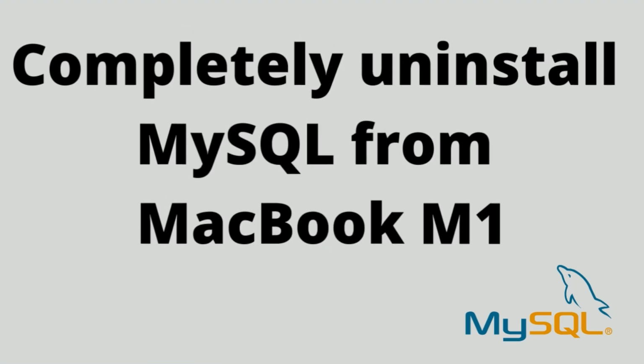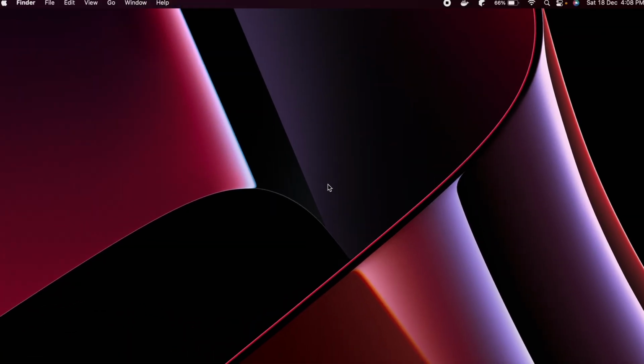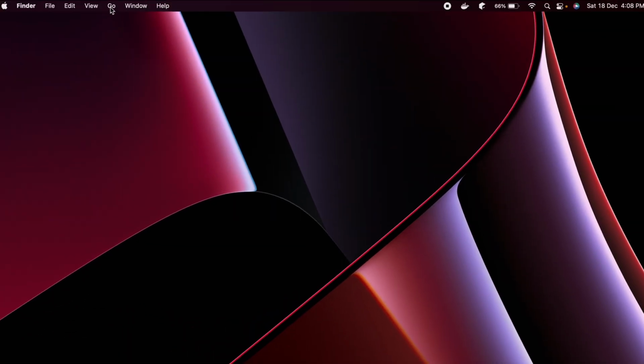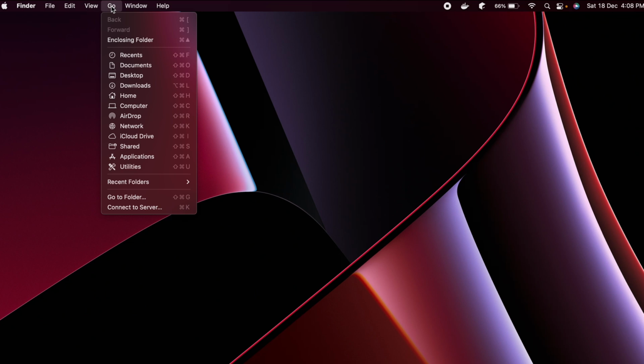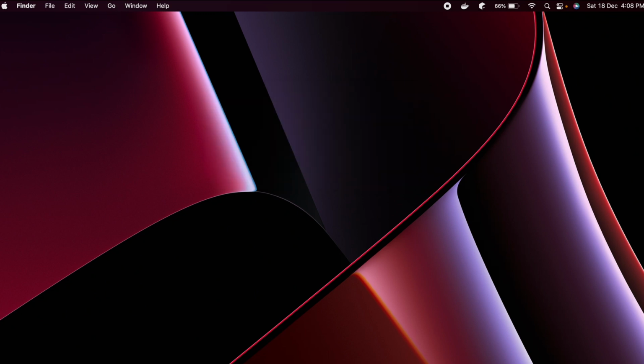So in this video, I'm going to show you how you can completely remove or uninstall MySQL server from your MacBook M1. So for that, let me just go into this Finder and into this Go option. And down here, you can see the option for Go to Folder. So just click on that and just type /usr and click enter.